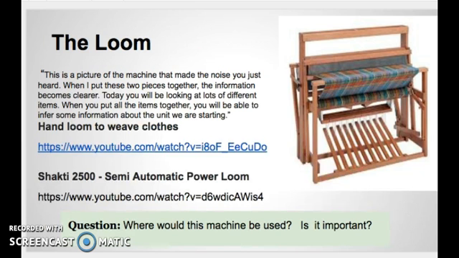All right, guys, welcome back. So what is this item? This is a loom. So this is a picture of the machine that made the noise you just heard. When I put these 2 pieces together, the information becomes clearer. Today you will be looking at lots of different items. When you put all the items together, you will be able to infer some information about the unit we are starting. So I actually want to show you this machine in action. So let's take a look at that.